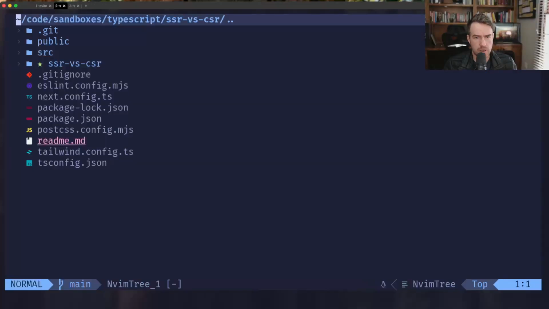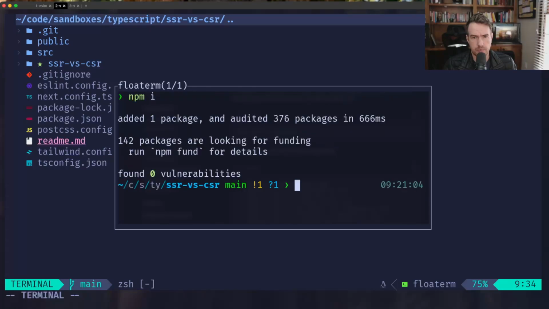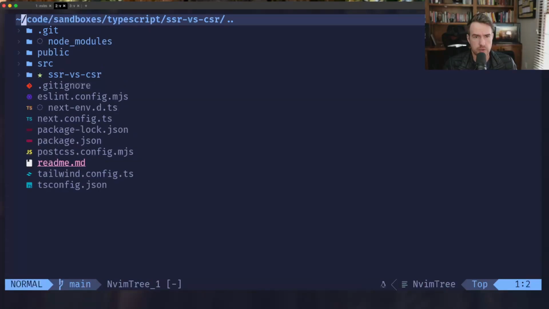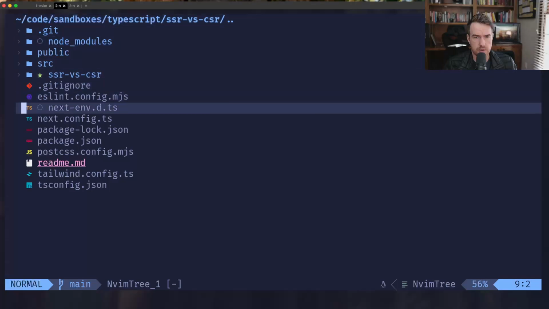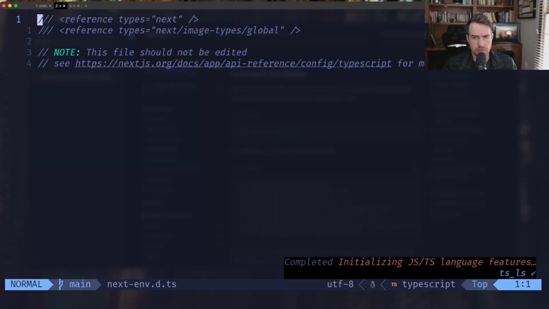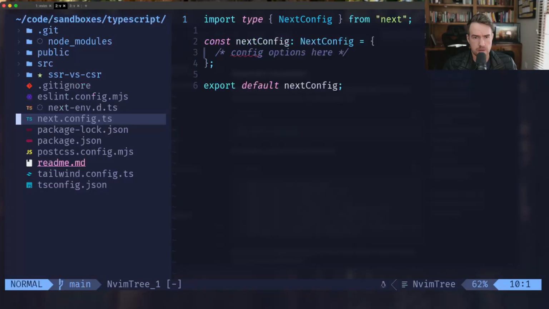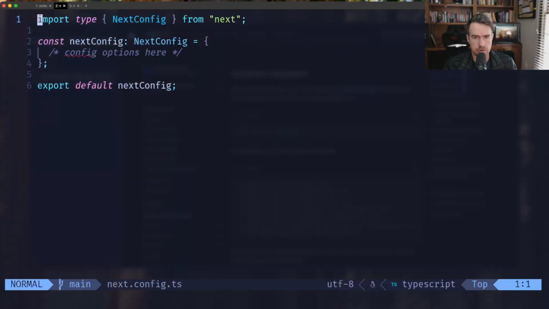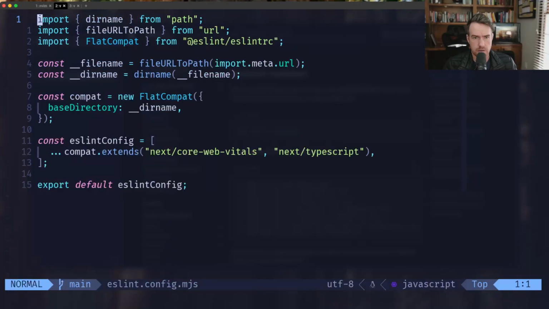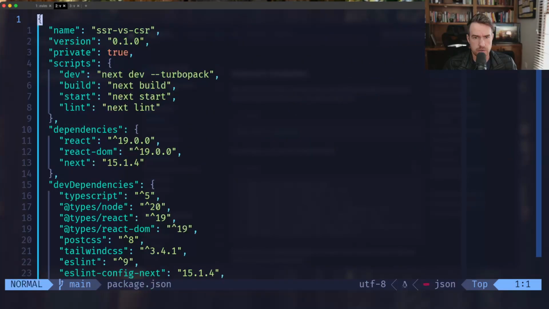All right, so we've got our app. So I need to npm i to install some packages. We already have node modules. Excellent. We've got our environment, which is, we got types, references. This file should not be edited. Solid. Okay, not that one then. ESLint next config shows nothing exciting. ESLint config extends some stuff. Okay, and then package.json shows dev turbopack.